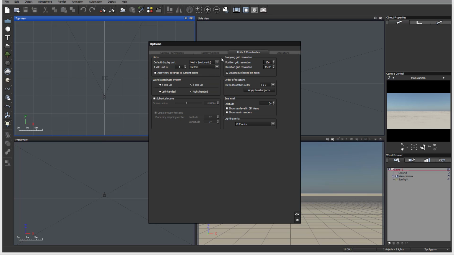Okay, by default, metric automatic will work just fine. Also, if you modify any options and you want to apply them only to the set, you can enable this, and this way it applies the new settings only to the scenario you work on right now. So when you go next time, this will be restored to default.